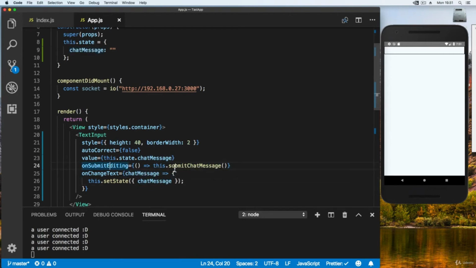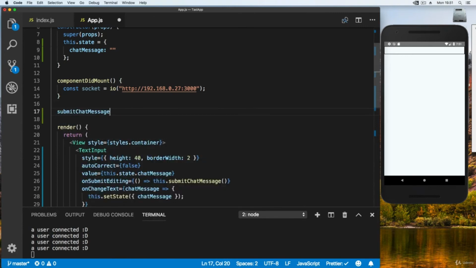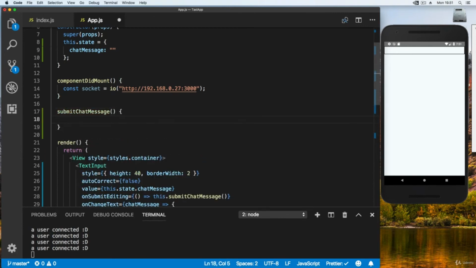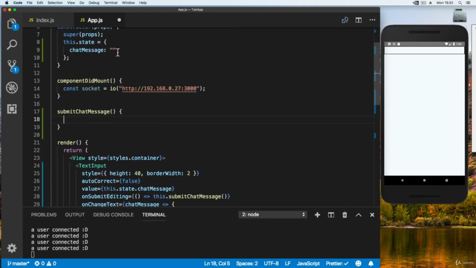Then when we press enter to submit the chat message, it's going to call the function submitChatMessage, which we're going to write here and do something inside here. And inside this function, we're going to send the message to socket.io, and then we're going to clear the chatMessage state again.